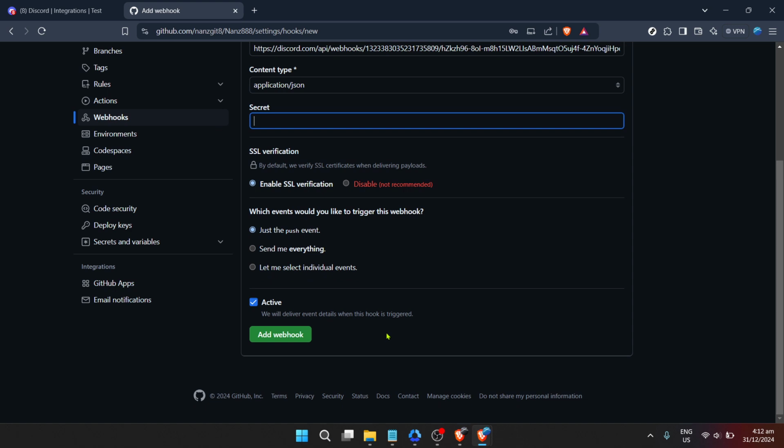Remember, both GitHub and Discord regularly update their interfaces and functionalities, so if you encounter any differences in the steps we've covered today, make sure to check the latest documentation provided by Discord and GitHub. And of course, experiment with different setups to find what works best for your specific needs and workflow. That wraps up our tutorial on how to add a GitHub bot to your Discord server in 2024.